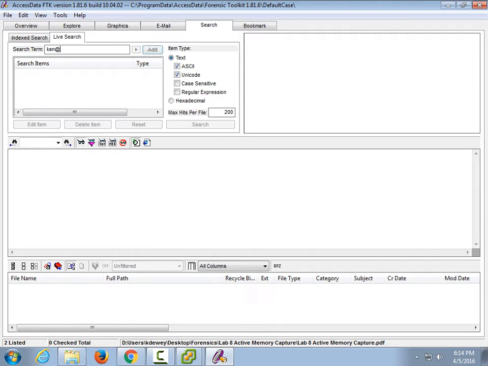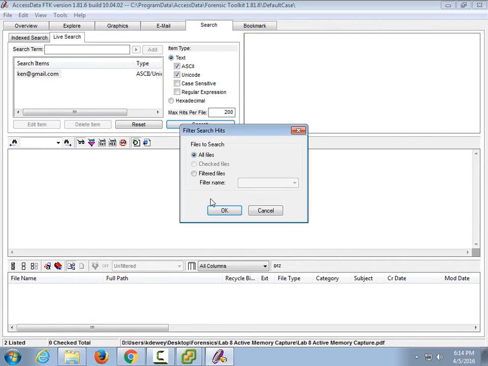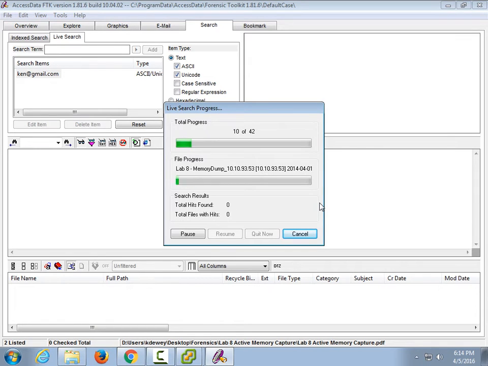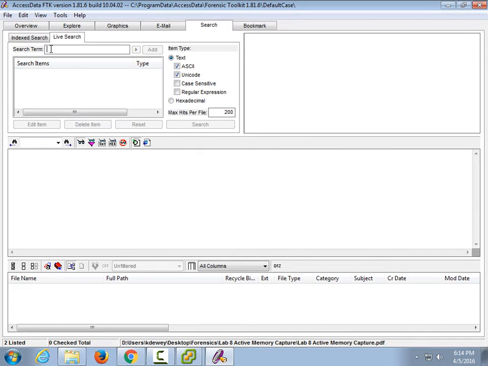Now let's search for ken@gmail.com. If I do add here, it doesn't automatically give the results. So if I say search all files, now it's actually going back out to my image and searching again. Obviously I didn't find any. Not normally handy, but what if I do Ken .star gmail.com. Let's just see if that gives me anything.